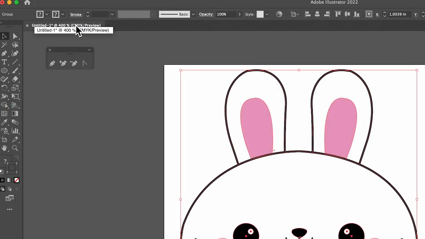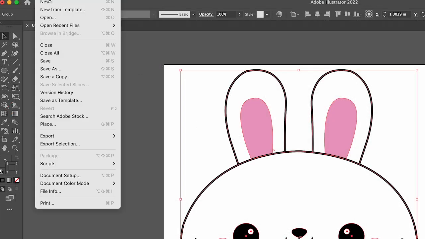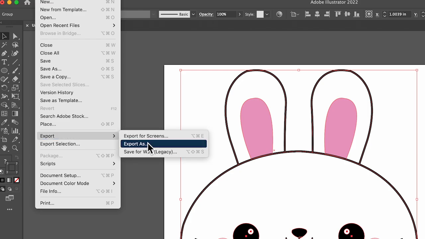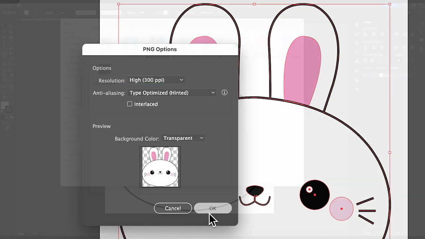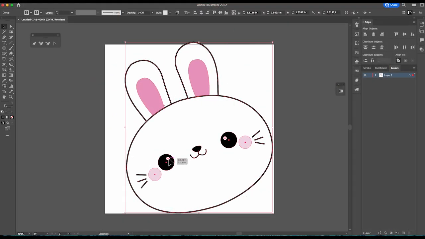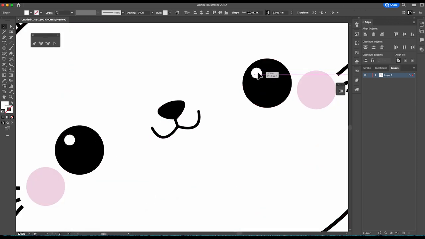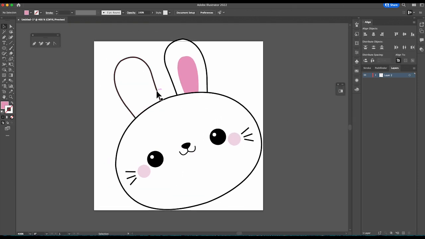Now that the first bunny face is complete, I will export the graphic as PNG file with transparent background. To add more variety and make the print more dynamic, I am going to create a few variations of the bunny design.